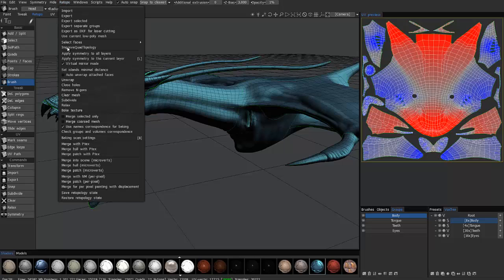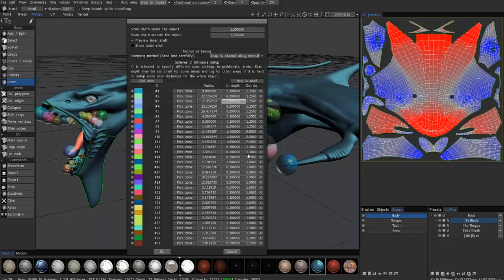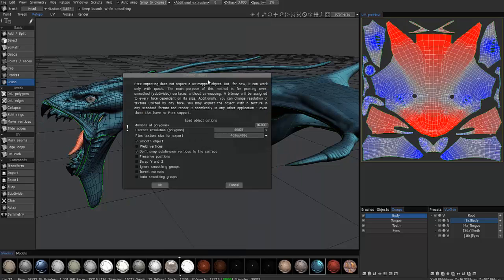Let's go to the Retopo menu. And just as I mentioned previously, if you don't want to have any baking occur in this stage, then you might choose Merge Patch with Ptex. But in this case, let's just choose this first option. And we have our bake skin settings from our last work here. So hit OK. And you can see the dialog now is much different than the other two.